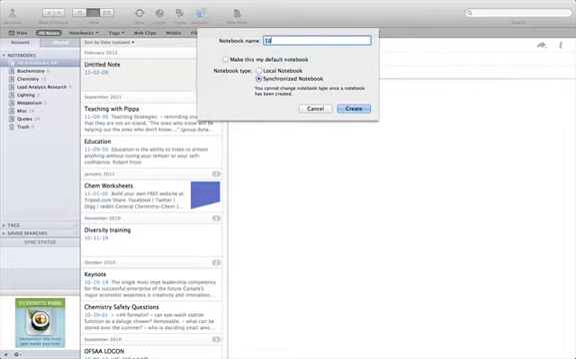I need to give it a name, so I'm going to call it SBI3U1. I'm going to make it a synchronized notebook, so that any changes I make on my computer automatically go up to Evernote in the cloud and then would automatically push out to any of my devices so that I can check these notes no matter where I am.